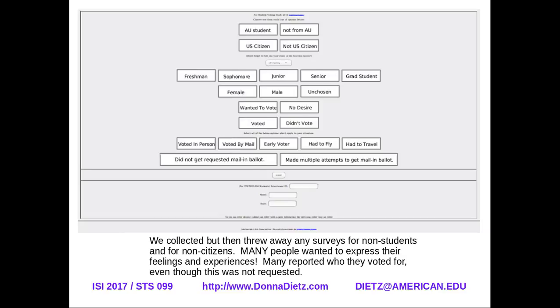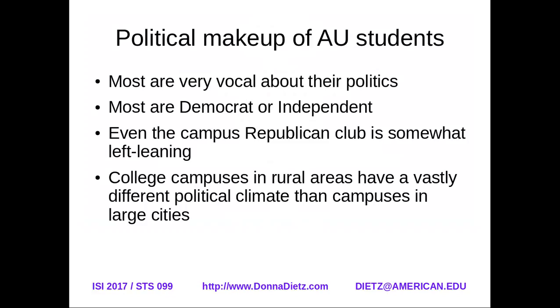On our campus, students tend to be outspoken about their politics. One of my students actually worked for the Clinton campaign for over a year. Most students are Democrats or independents. Even the Republican club on campus is somewhat left-leaning. But college campuses in rural areas have vastly different political climates than campuses in large cities. Where I used to teach in rural Pennsylvania, the students were mostly Republicans, and there was some stress between them and their professors about politics.